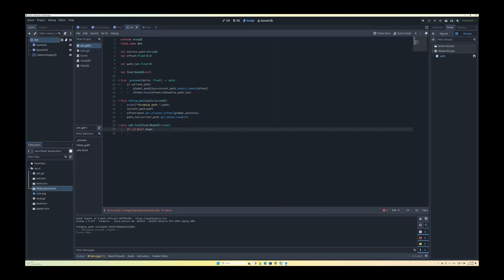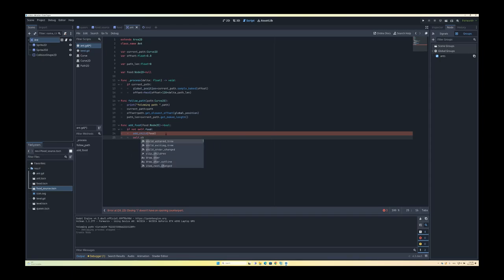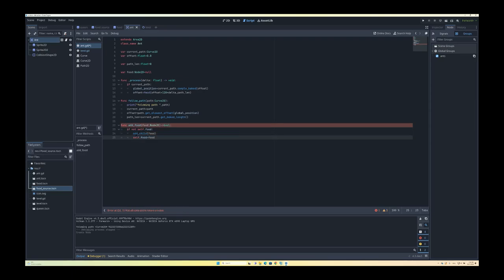And I will say if not self.food, then add child food. That would just move the child from one node to another, and then self.food equals food, just tracking the food. And that would return true.